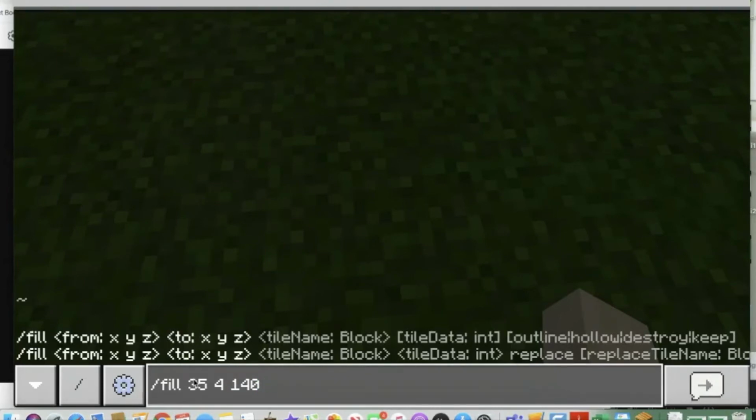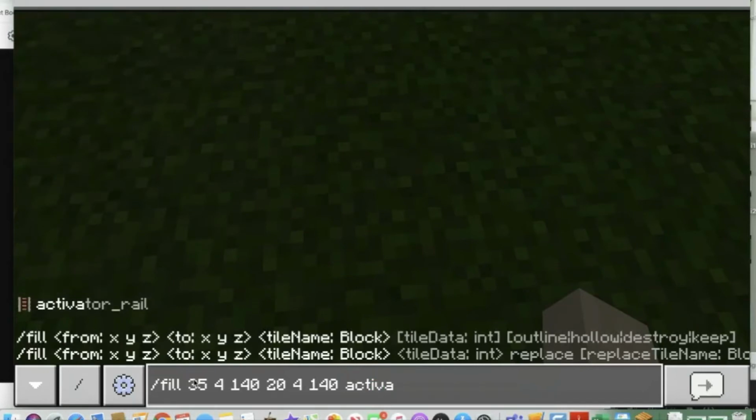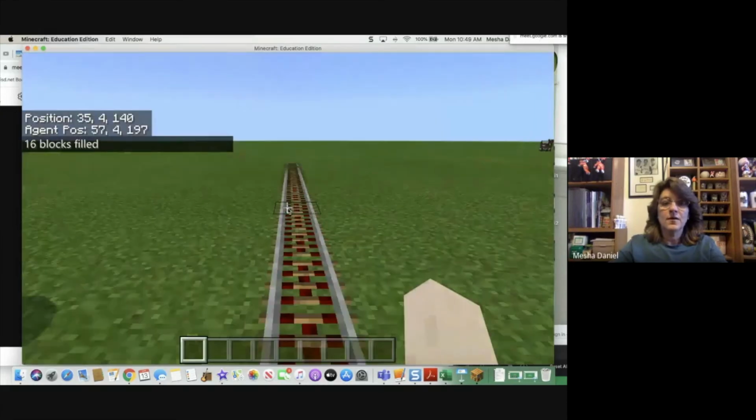20, 20 for 140. And I keep forgetting to put in the block too. And that's going to be an activator. Okay. Look at that.